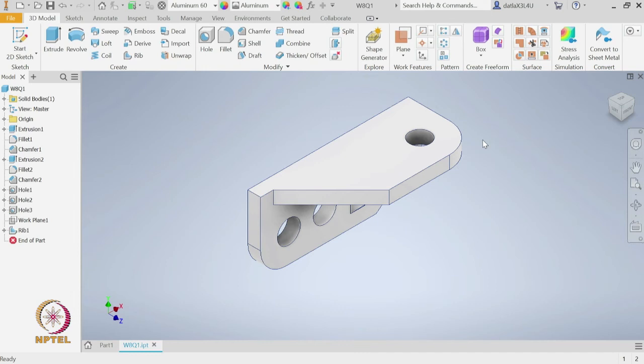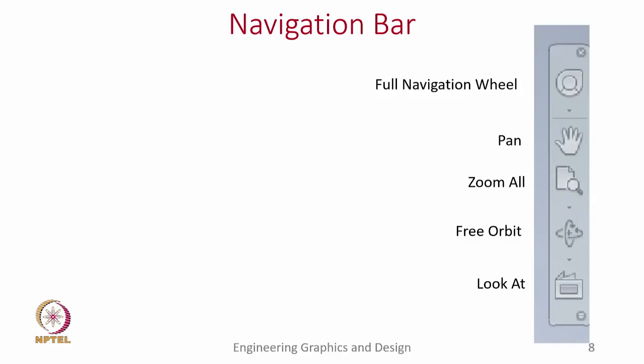I can either have the normal front view, side view and top views, or the isometric views, or views from the corners. There are other ways to manipulate this object just for viewing purpose. I am not discussing modifying the shape of this object, we are only discussing how to visualize this object. So, here is the navigation bar and these are the different options we have.